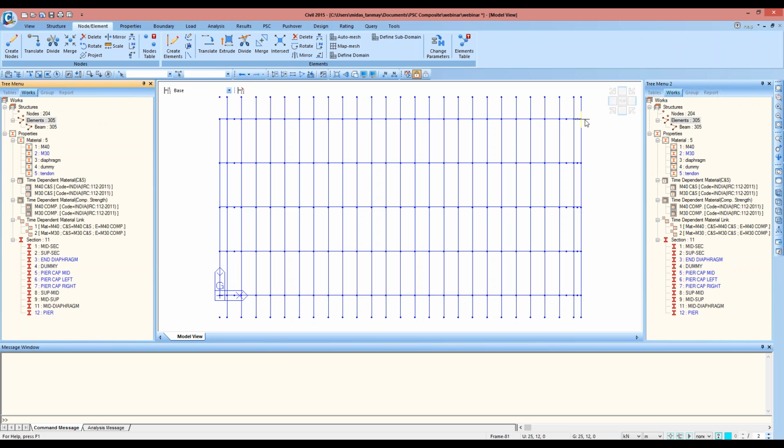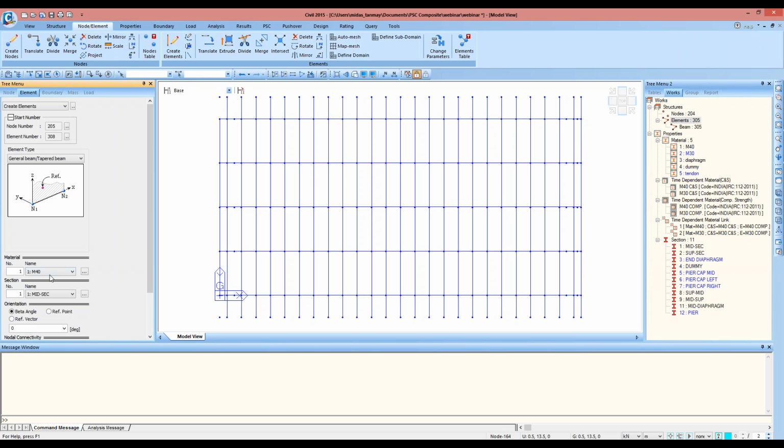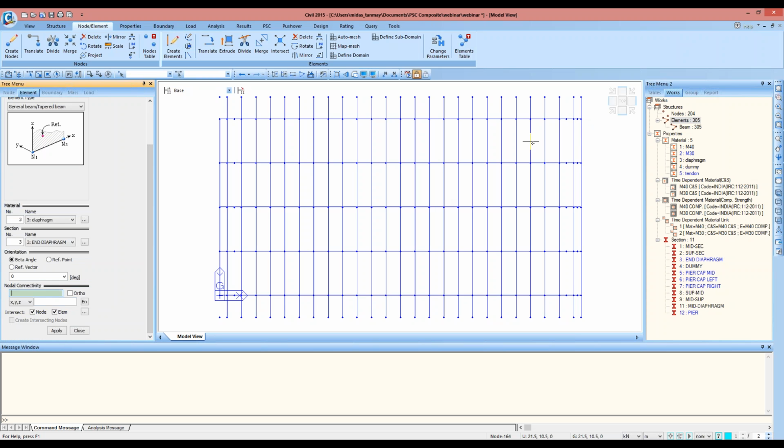Now I'll add the diaphragm section here. So for doing that, I'll use the create elements, select the material as diaphragm, member as end diaphragm, and the nodal connectivity from here to here. Now this much has been done. Next, I'll be defining the section for pier cap and pier.